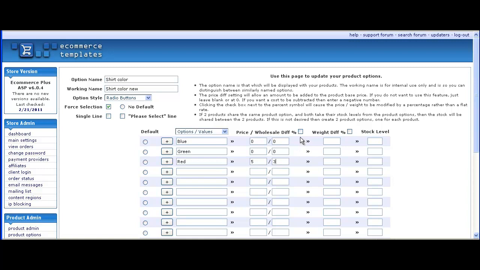There may be a difference in the wholesale price that can be added there, and that can also be added as a percentage. The same is true if there's a weight difference in the options that you've entered. Again, these can be entered as percentages if you prefer. It is possible to set stock level on the options or on the main product itself. Here we're setting it on the options.